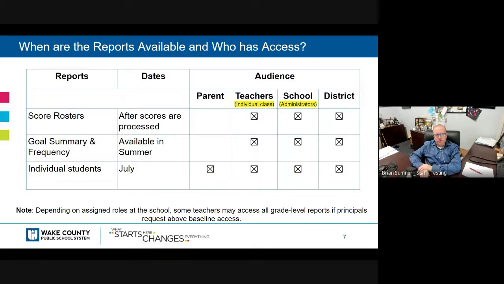The goal summaries and the frequency reports we're not able to run until after everybody's completed testing, and we post those in FIFO as well. The teachers, school administrators, and district personnel have access to those. At the same time that we're doing the school goal summaries and frequency reports, we also do a district goal summary and frequency report. Those are posted in a slightly different place. Instead of the school file, they go in the district place in FIFO.